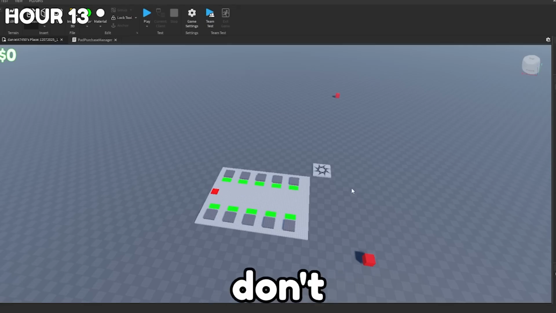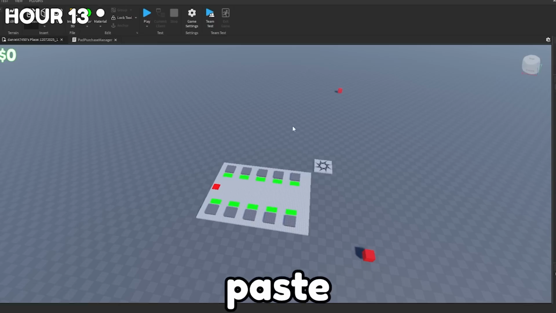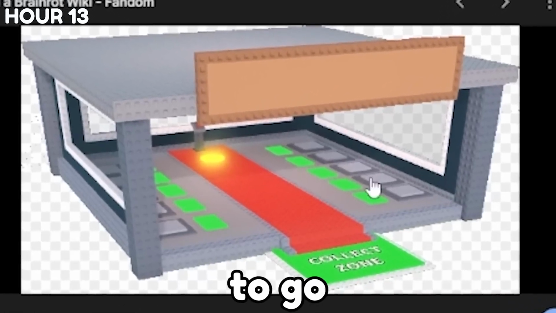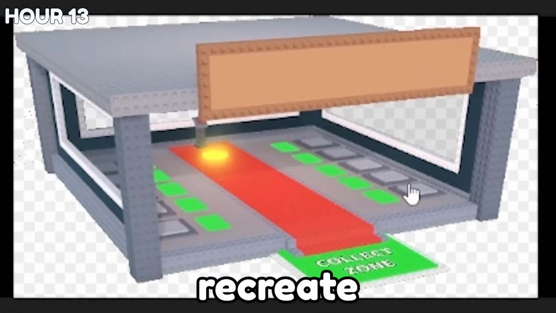I also realized that I don't need all the plots yet. We can just have one for now, and then we can copy and paste it much later. That way we don't have to copy and paste a bunch of stuff while we're still working on it. I also don't really know what the base looks like, but I'm gonna go with this photo that I found on Google, and I'm gonna try to recreate this real quick.